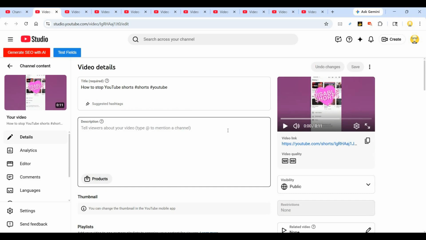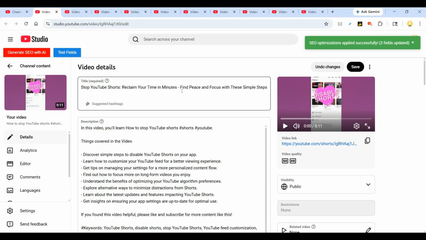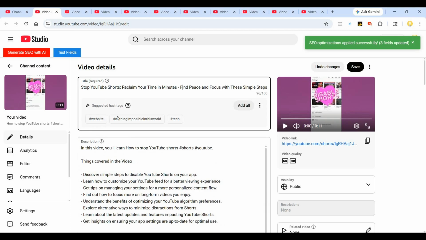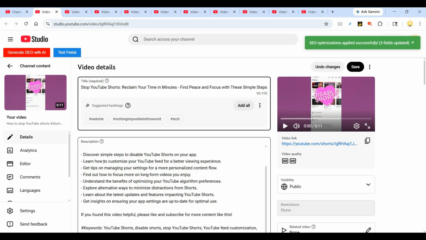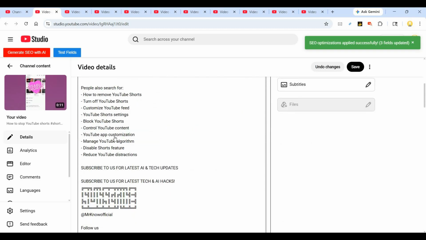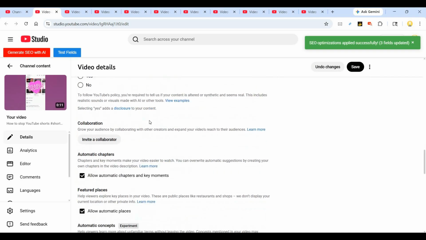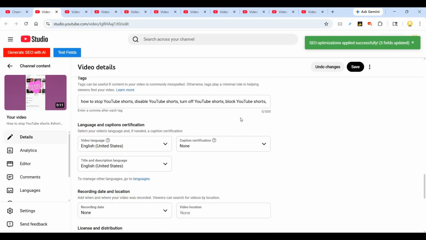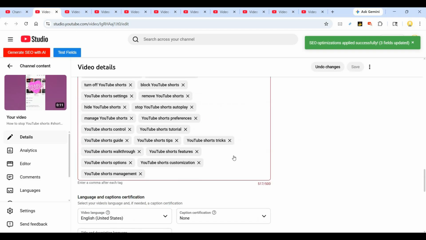Okay, now it is working in the background. You can even switch to other tabs if you wish. You see, it has already generated it. It has generated the title. These are the things covered in the video. This is what people are searching for. And it has also generated the tags that I need. You see these tags? These are all SEO optimized tags.